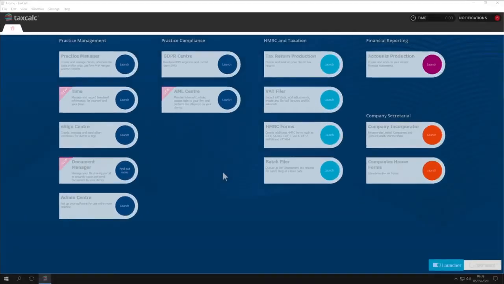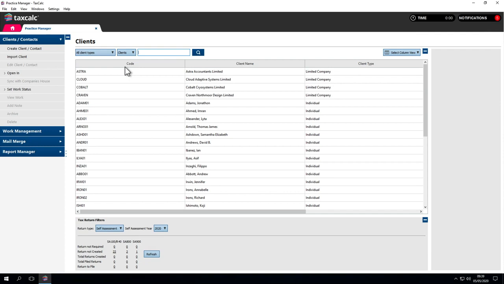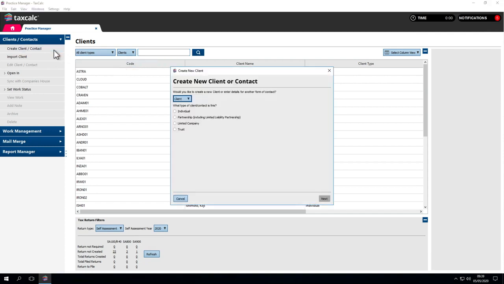As you can see, we're on the home screen. Everything to do with client management is in Practice Manager. We see a list of the clients on screen. If we click on Create Client Contact, there are two entity types, Client and Contact. A client is the entity for whom you'll be acting or preparing services. The Contact option could be a prospect or director for whom you don't act.